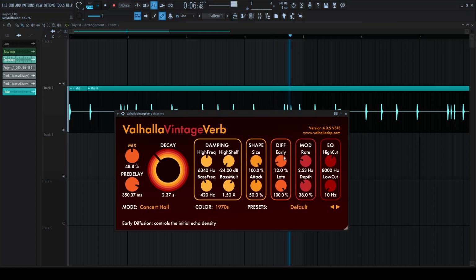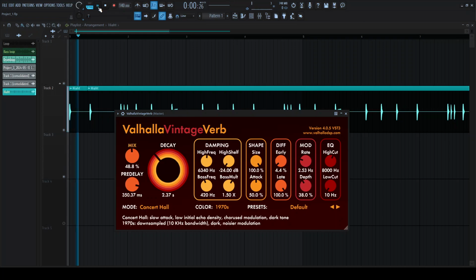So here you can hear the early diffusion. The early density of the echo is pretty small, and that's why you hear the distinct echoes. And if we put it up, there are so many that we hear it as kind of one but very big one, but there are actually a lot of them. So a lot of voices, as you can hear.